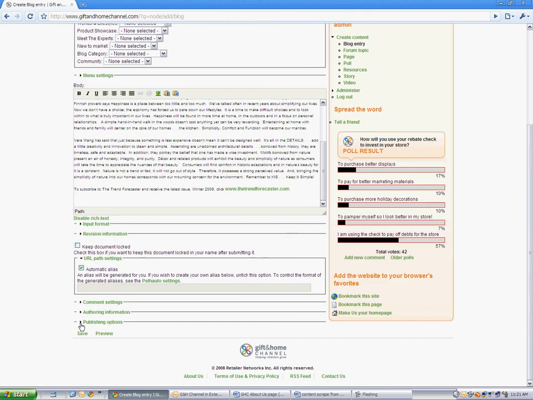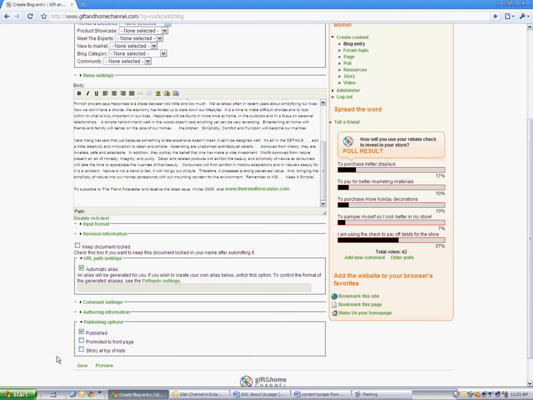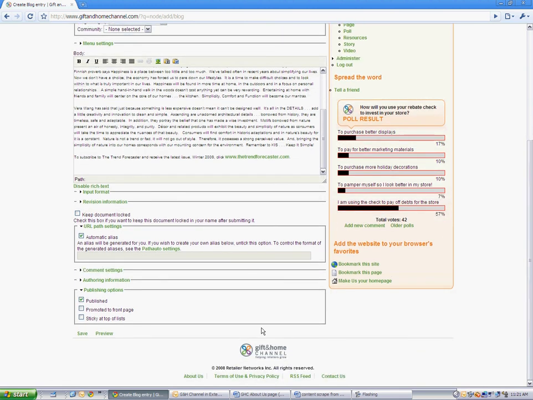And lastly, you could create the blog and not publish it and leave it for a later date. And for that, all you do is just unpublish this. Also, if you would want this blog to be displayed on the home page, all you do is click on promote to front page, and this should move the blog to the home page.